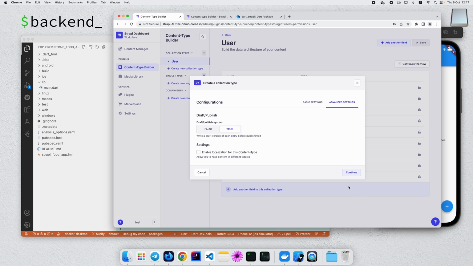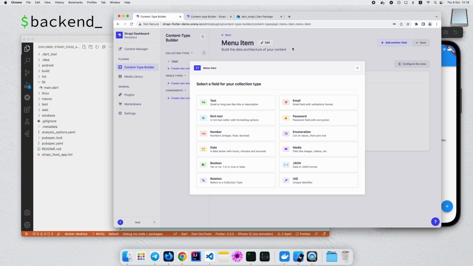We'll leave it true for now. Localization, we're not going to cover it in this tutorial, but maybe we'll cover it in the future. Then Strapi prompts us to choose a field for our collection type. We're making a restaurant app, so we will need to show menu items.